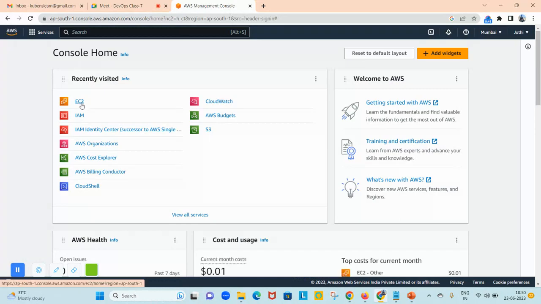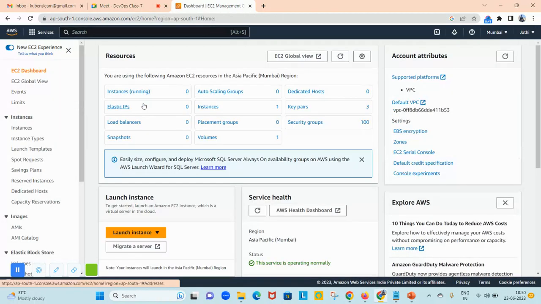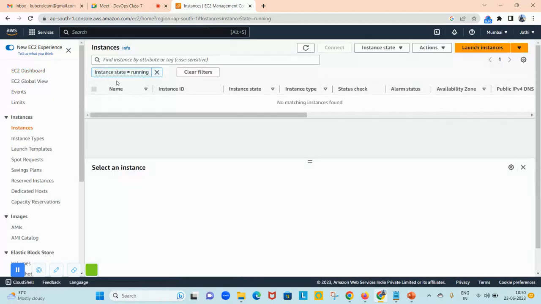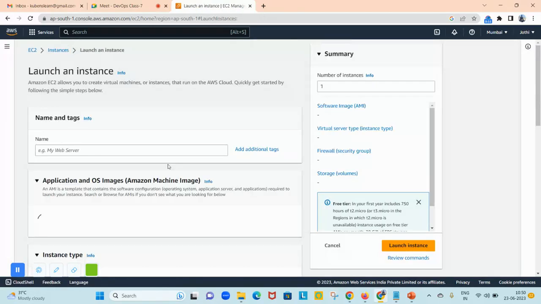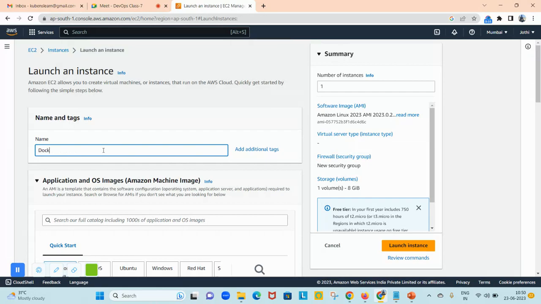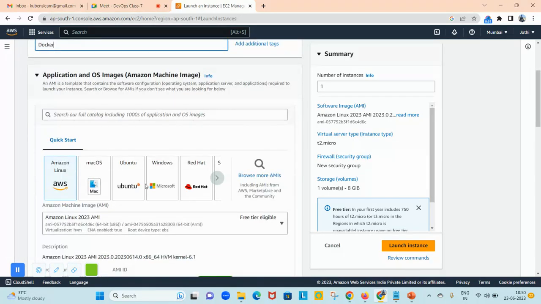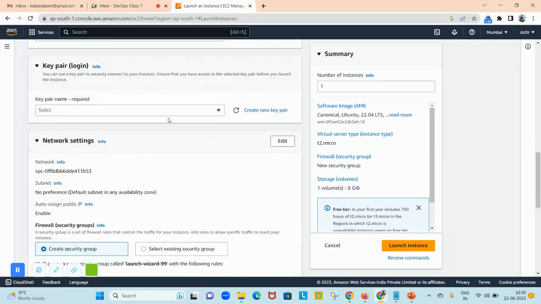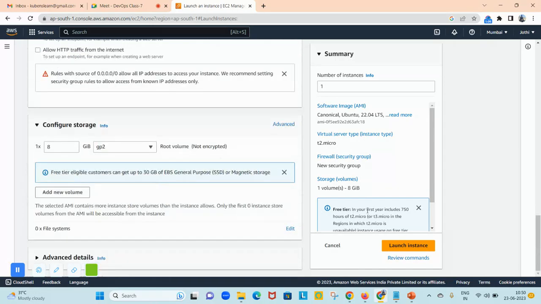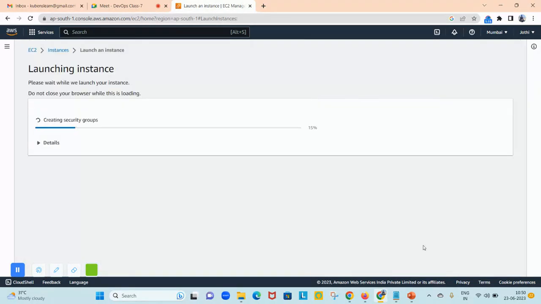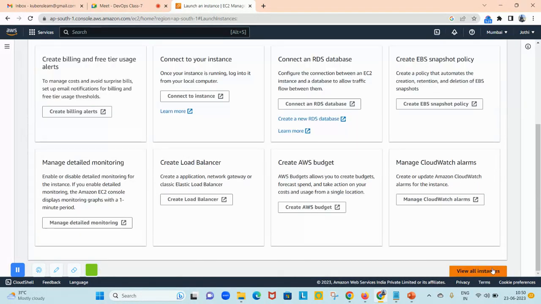For this, I will click on EC2 instance. There is no running instance. Go to the instance running and then launch instance. We are going to create a new instance. I will name this instance as Docker and the image will be Ubuntu. So I will take the Ubuntu OS and then key pair. I will take Kubernetes key pair. Then all the other things as of now leave it as it is and click this orange button launch instance, which is going to create a new server for us, virtual server.